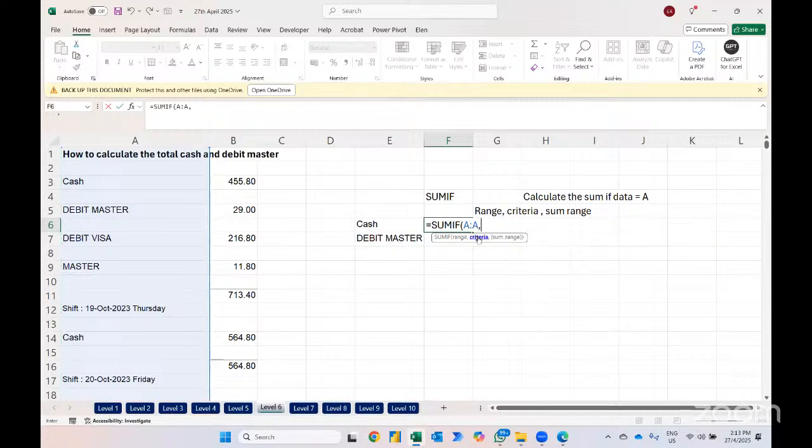What is your criteria? You want to calculate the sum of what? I want to calculate the sum of total cash. So my criteria is cash. So I select over here. If you don't have cash listed, you can write it like this, cash. But since we have the information over here, we just select it like this.